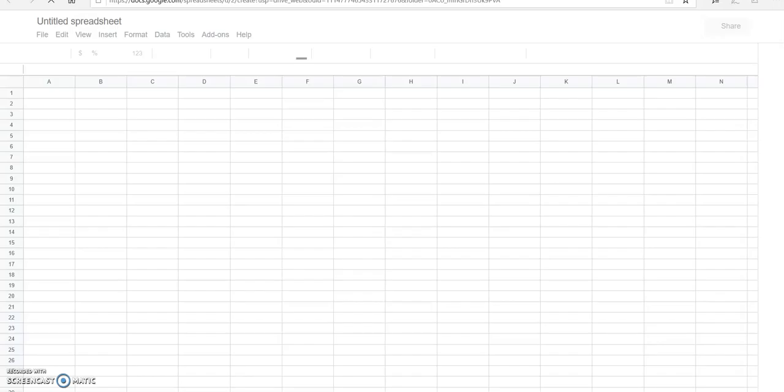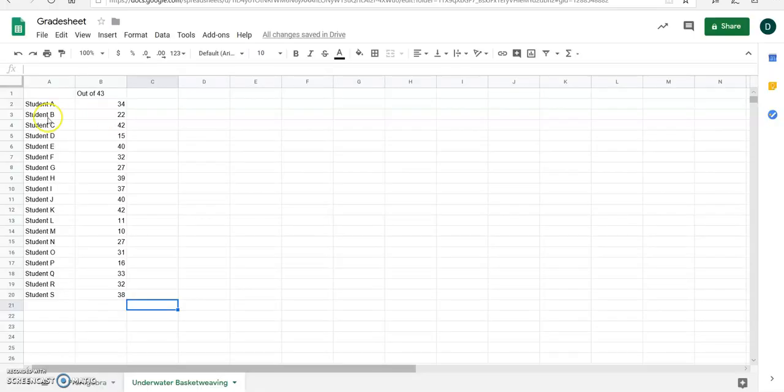So with my spreadsheet today, what I've done is just here's a class of 19 students, students A through S. I'm grading a test out of 43, and these are all of the students' individual scores. I'm going to show you how to find the average. So we're going to make a cell here for the average, which will be right here.